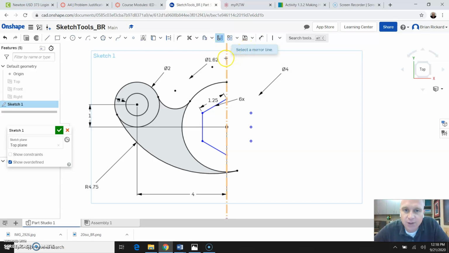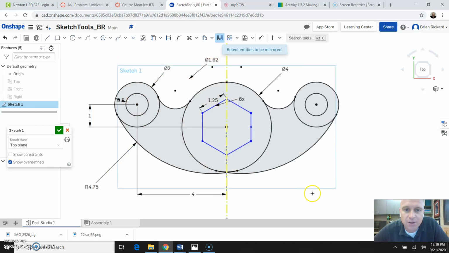It's asking us to select a mirror line. That's going to be the construction line we want right here. Then it's going to ask us to select the entities we want to be mirrored. So I'm just going to click and drag a box on all of these other parts. And then I can see that it has mirrored my object over to the other side.